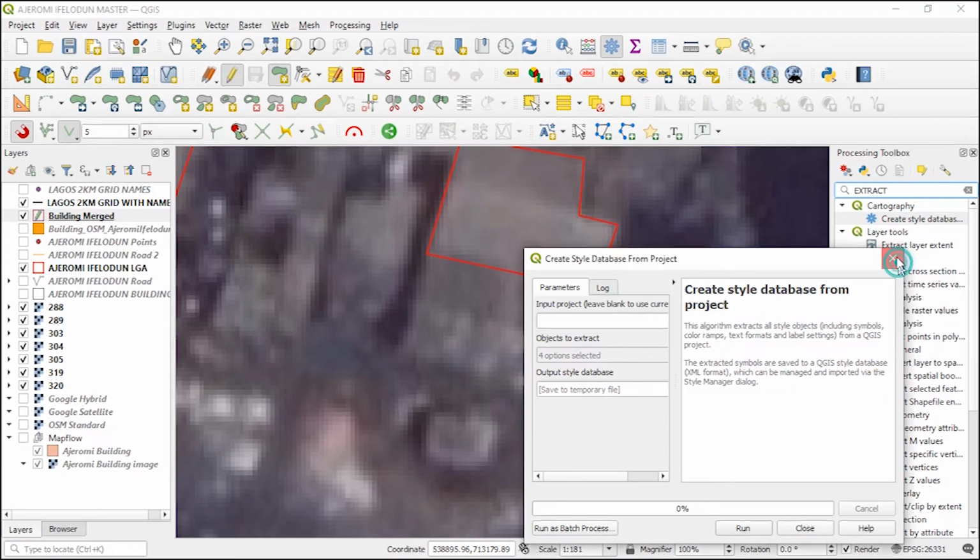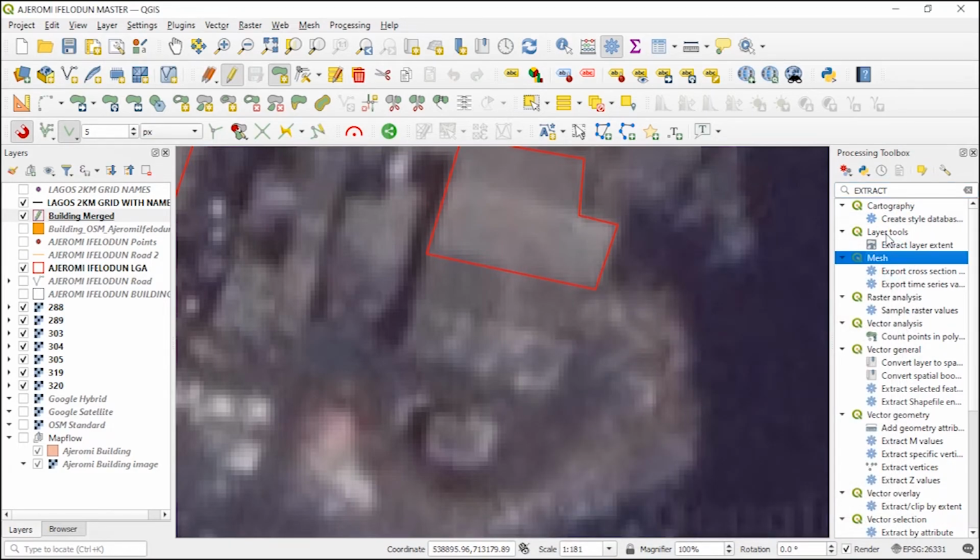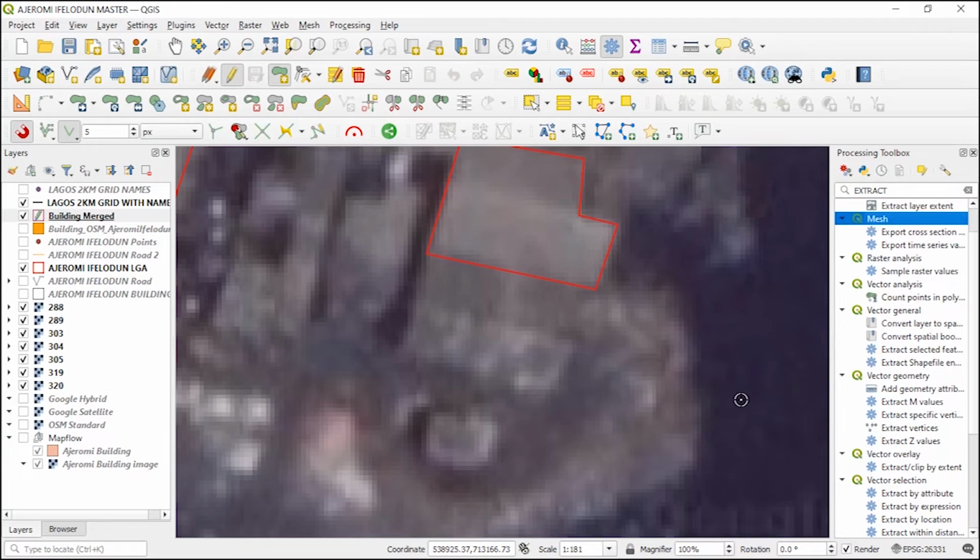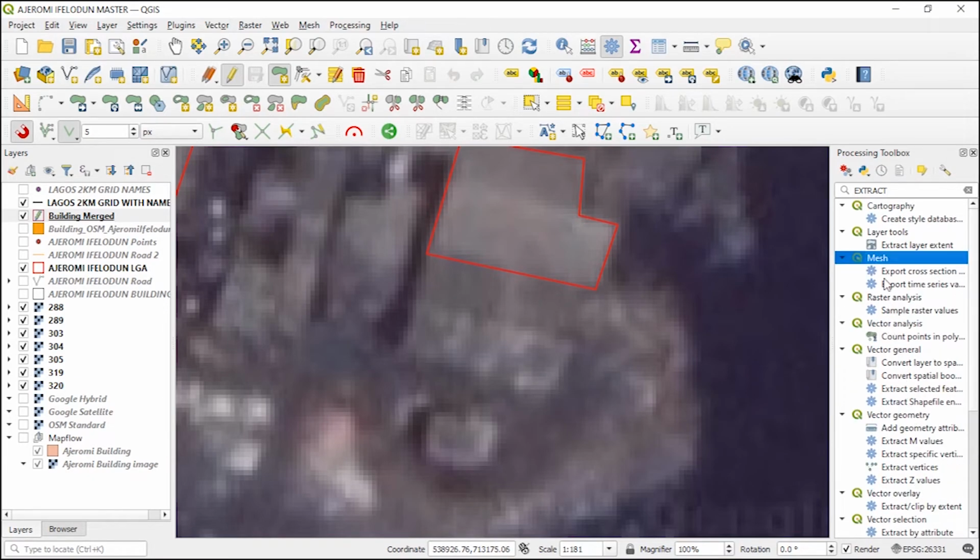These are recently used tools. It's still coming up. I don't know why it's taking time. QGIS is not responding at the moment. So you can see extract layers. Let's say you want to extract data from a particular area of interest, so you can use the extract tool. Any tool you want to use at all, you just come here in the processing toolbox, you type that particular tool, and then you use it.